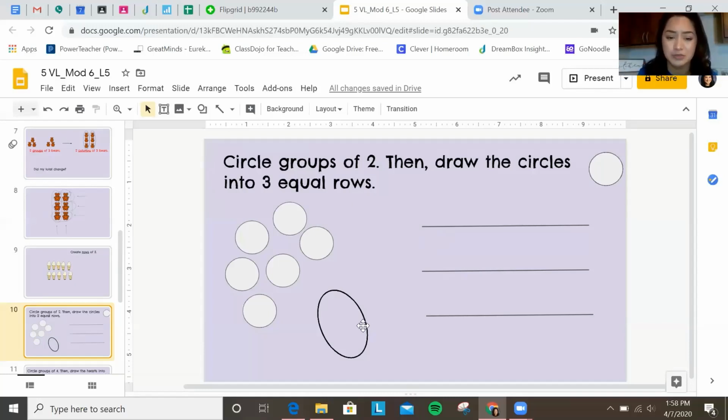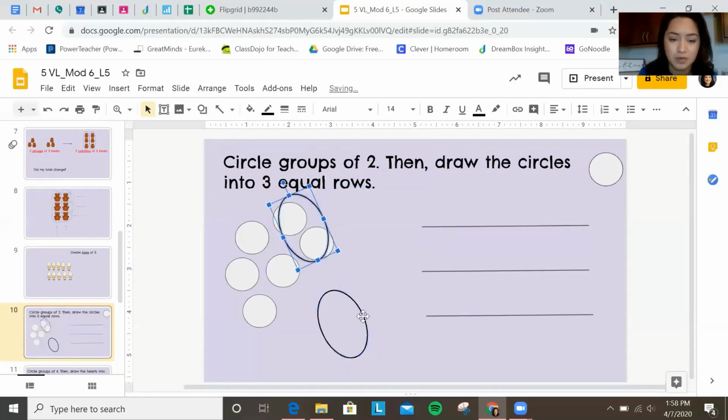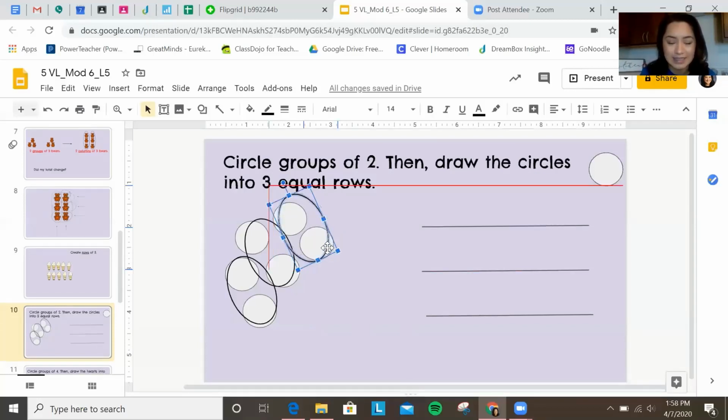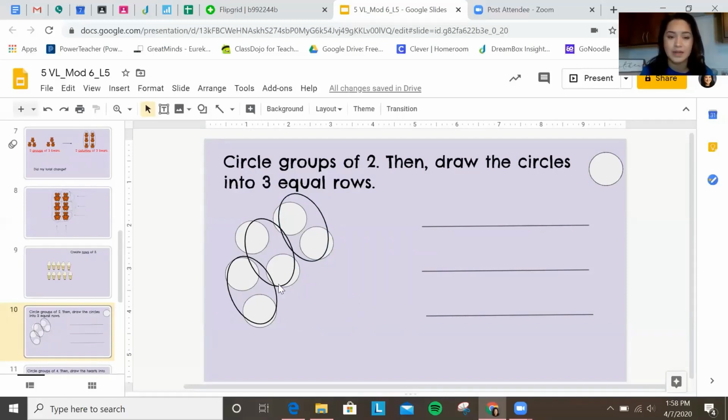Let's first circle groups of 2. There's one group of 2, another group of 2, and another group of 2. It's okay if these groups kind of overlap. It's kind of tricky with technology trying to get those circles exactly the way we want them. As long as they're organized and I can tell exactly where your groups are, you're good to go. All right? I have 1 group of 2, 2 groups of 2, 3 groups of 2. And now it's asking me for 3 equal rows. How many circles do you think will be in each of my rows?